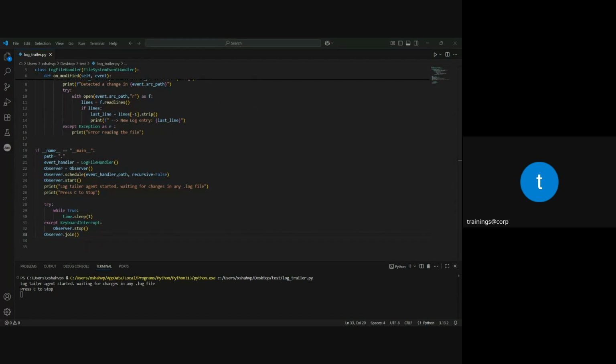Guys, is anyone able to run the code? All I want to do is go to the file location where the file exists. Let's say I have a folder with test logtrailer.py. Just create any file, like activity.log, a log file, and type anything.